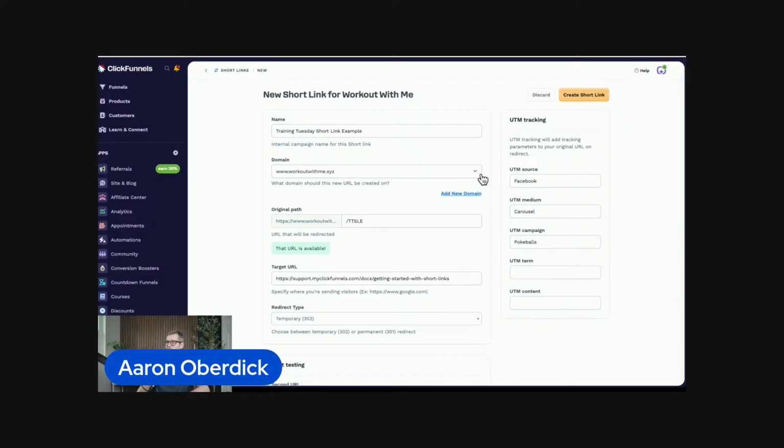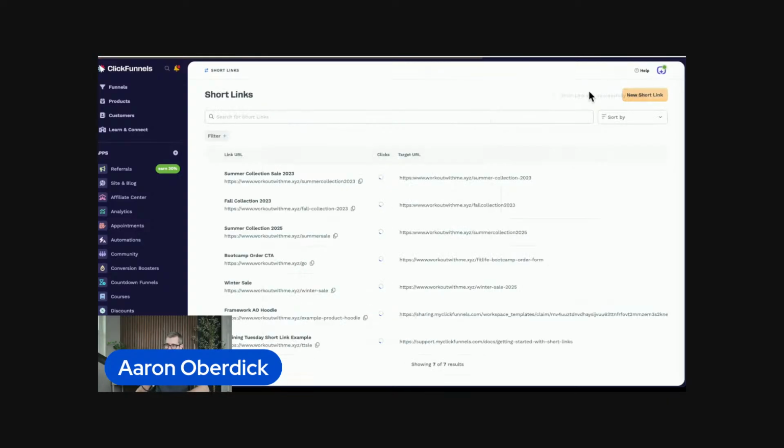Perfect. All right. So in this scenario, if we were doing this specific campaign to Facebook and it's going to be a carousel about Pokeballs, now we know exactly when all of the results come back to our analytics, they are going to measure that and we know the exact campaign this is producing from. Yep. All right. So I tap create short link and boom, now we have it.